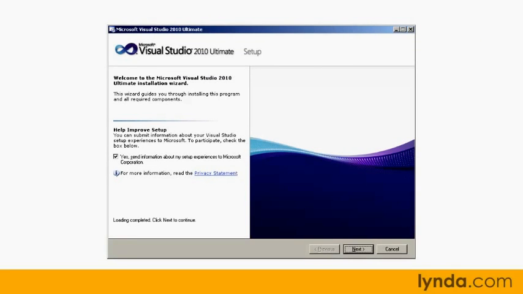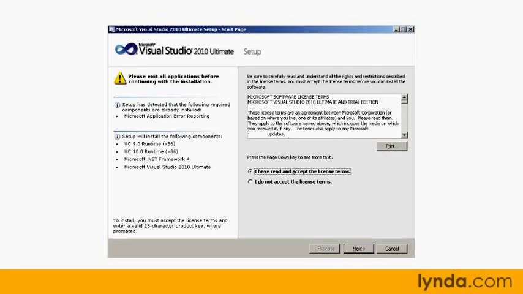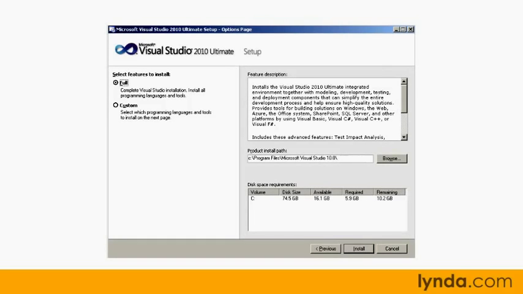Next, it'll show you this setup screen asking if you want to participate in the improved setup experience. I've chosen to click the Yes checkbox here. On this screen, I have to accept the licensing terms. It also tells me which items I'll be installing on the left column. Next, like most installers, it tells you the disk space necessary.